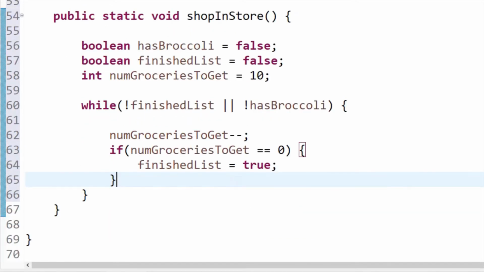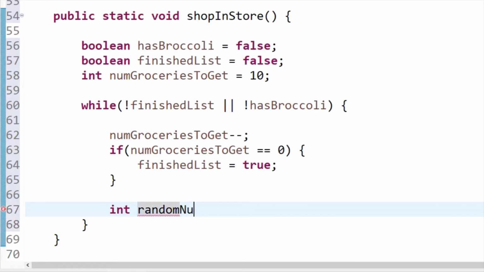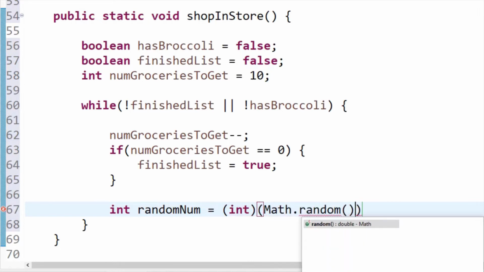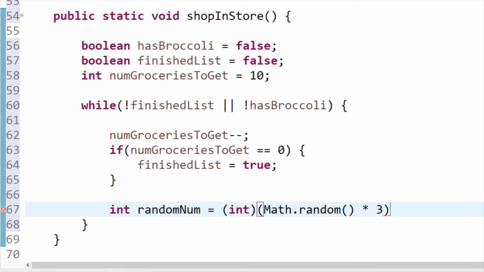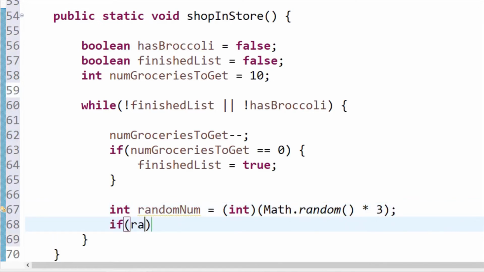And now we're going to use math.random to give this person a 1 in 3 chance of getting broccoli. Let's say int random num equals int, and then in brackets, math.random times 3. So they'll have a 1 in 3 chance of getting the broccoli. I'll explain how this math.random works in a second. Let's say if random num equals 0. I guess that's not going to make any sense without explaining how math.random works.